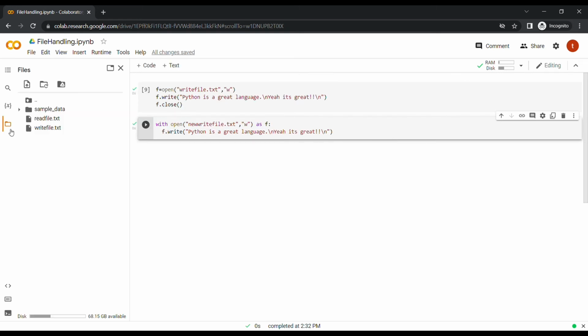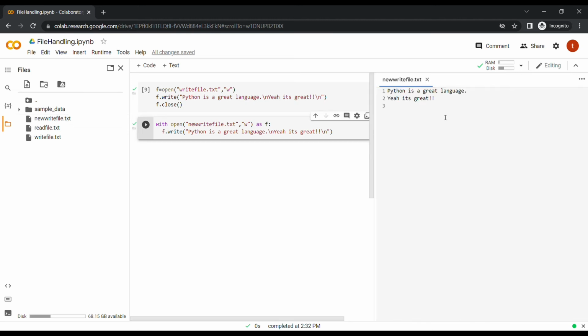Let us check the new file created and try to see the content inside it. Yeah, we got the content. How? Here we didn't close the file, right? Then how did we get our content?